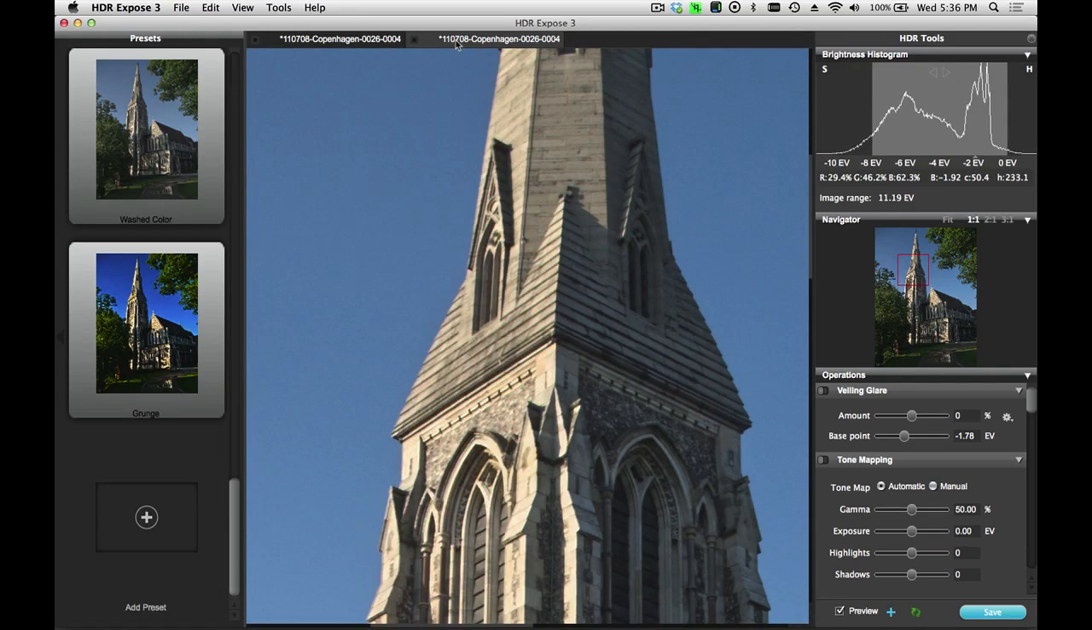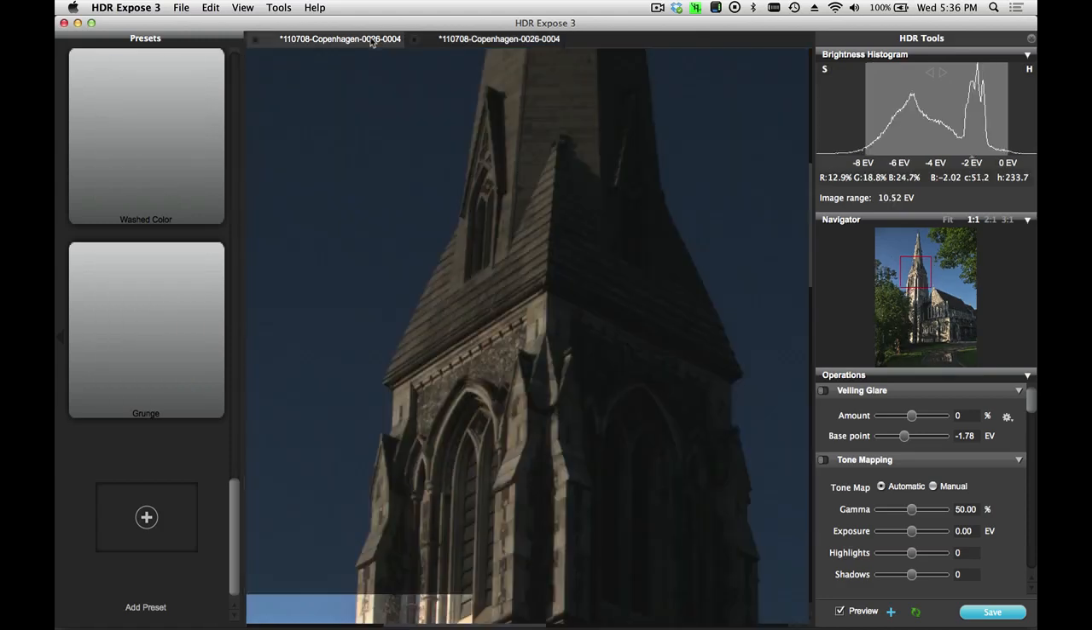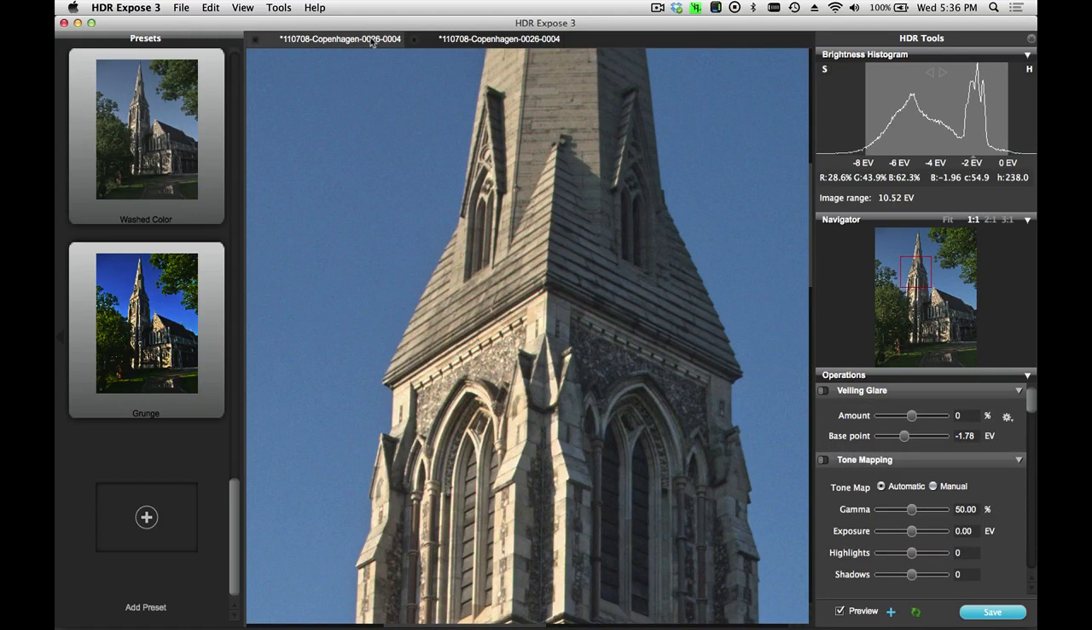So let's zoom in and compare the details. This was our manually aligned image, and this is the one that we automatically aligned. And you can see in this case they're both very close. So it probably would have been easiest just to go with the automatic alignment for this shot.